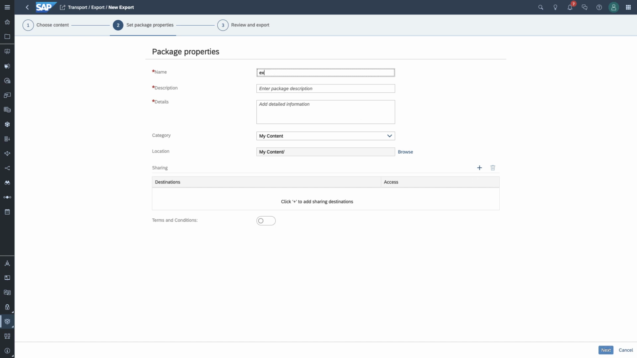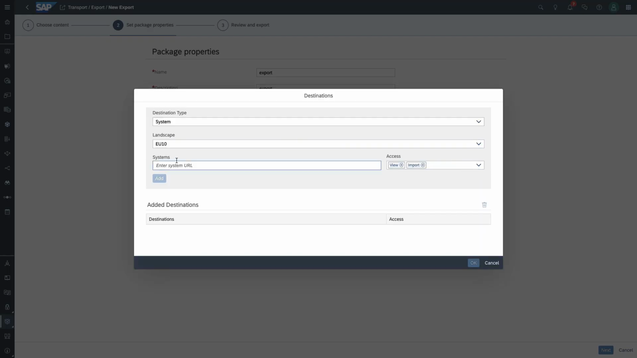I will need to define a name and a description. I will then need to define the destination or multiple destinations of the tenant.